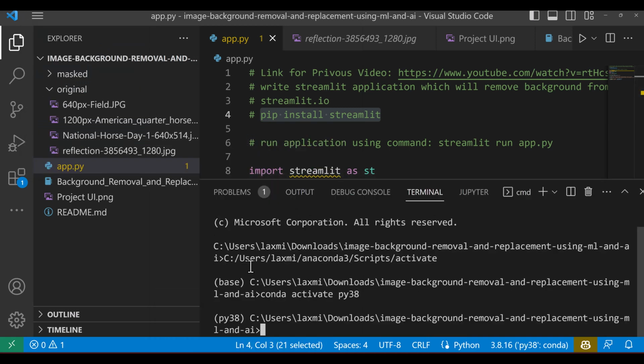So with this new terminal, it's going to activate Py 38, that means Python 3.8. Do remember one thing, you need to activate Python 3.8 here. If you are using Python other than 3.8, as of now, by the time this video is being made, rembg will not install on a Windows machine. I have not tested on Mac and Ubuntu, but if it is not installing properly, then you need to shift to Python 3.8.